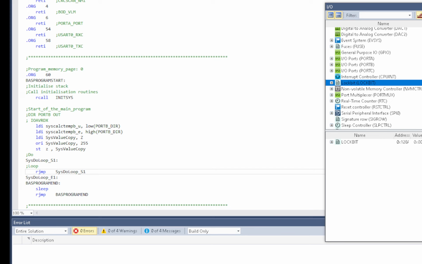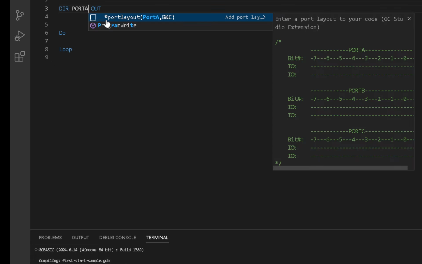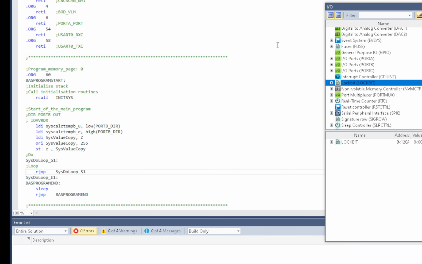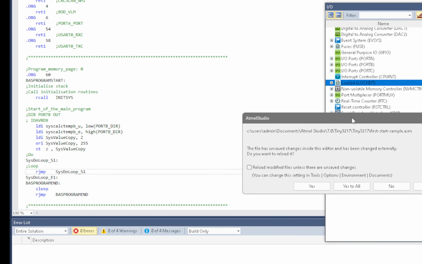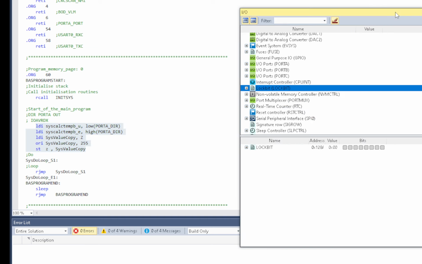Well, back in my source code, because I can, I'm going to change that to an A. I'm going to recompile it, go back into here, and after it's recompiled, it says, do you want to reload the files? Yes, I do. And it now says, in my source code here, dir port A out. And we can see this all working because I can actually use the debugger in here to see it's all working.